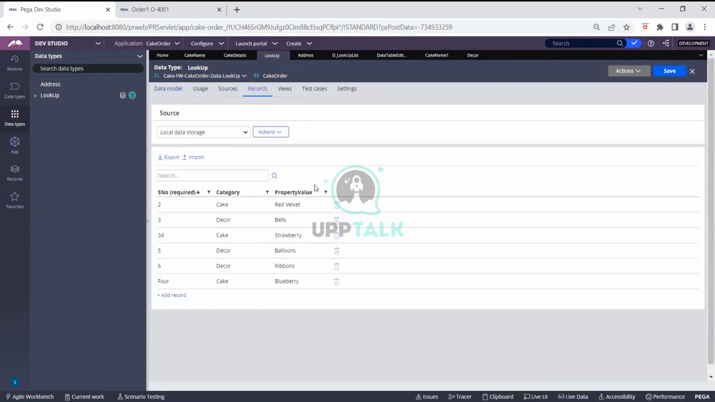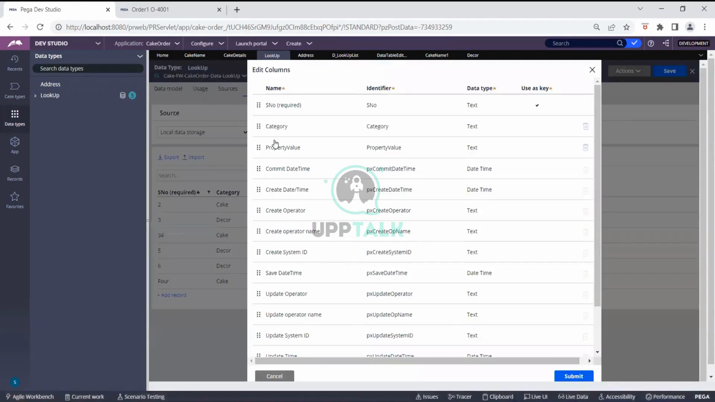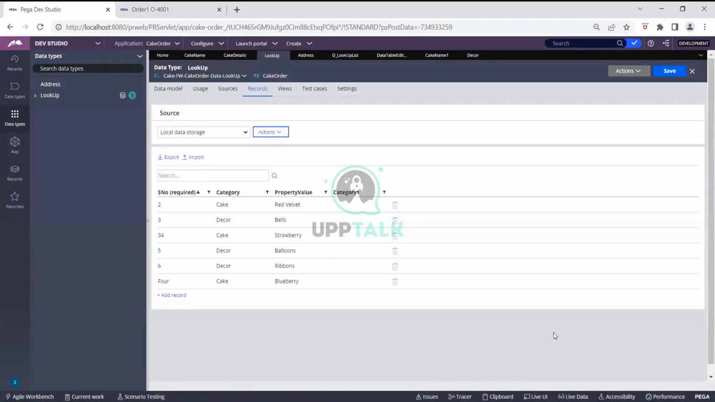I think you have to refresh. I can modify the values as well. Actually, there is no record for one, that's why it was not showing. One could have been deleted.